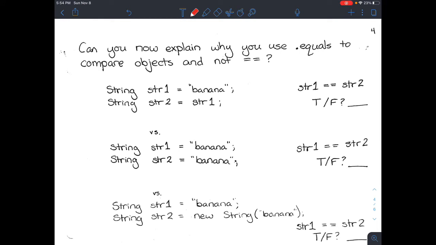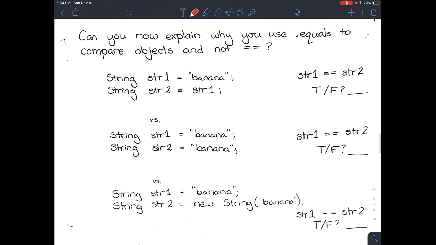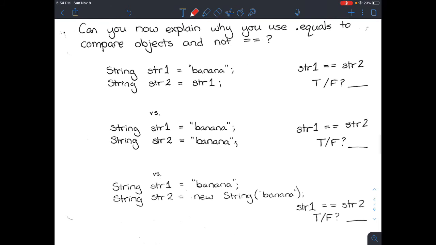Can you now explain why you use .equals to compare objects and not double equals? All right, so we have String 1 equals banana. String 2 equals String 1. True or false? So I'll give you a second. You need to pause the video and fill these in. True, false, true, false, true, false. What do you think they do?